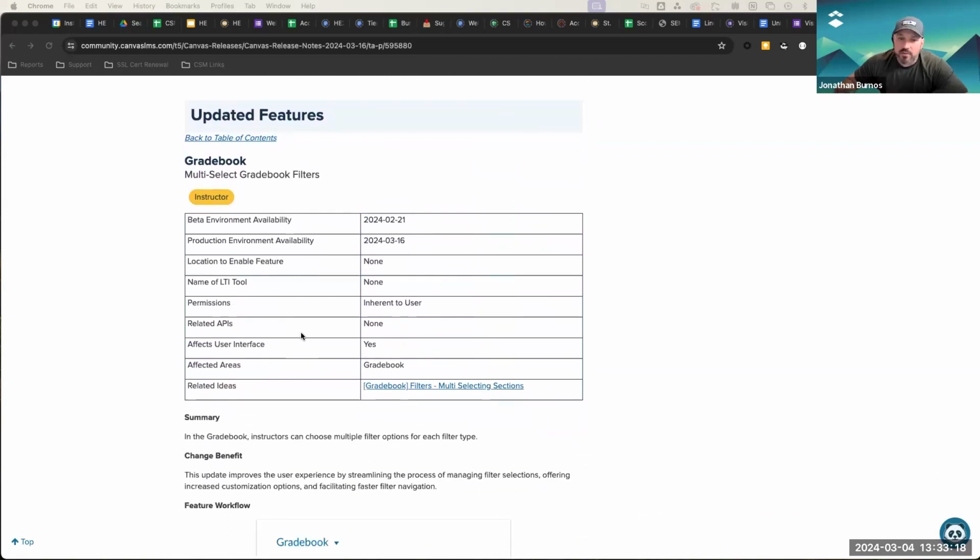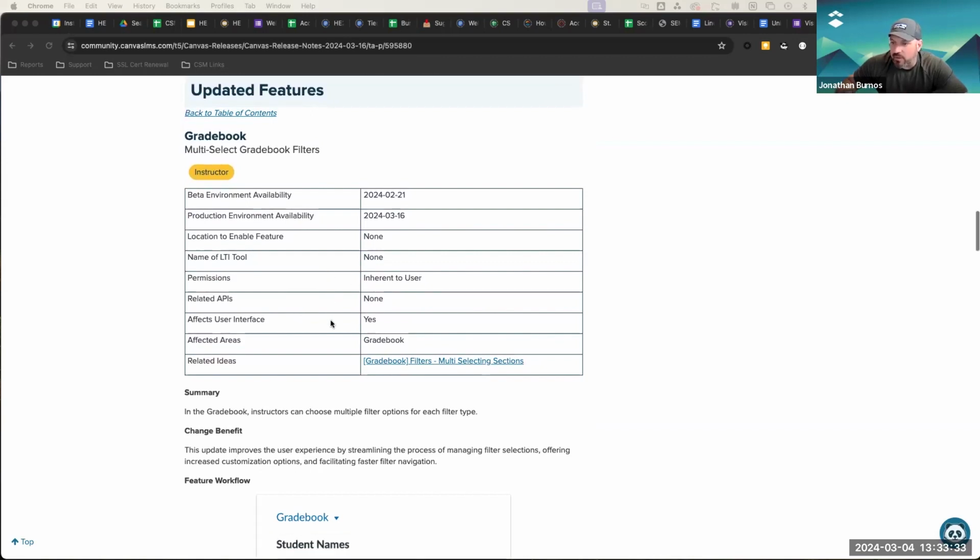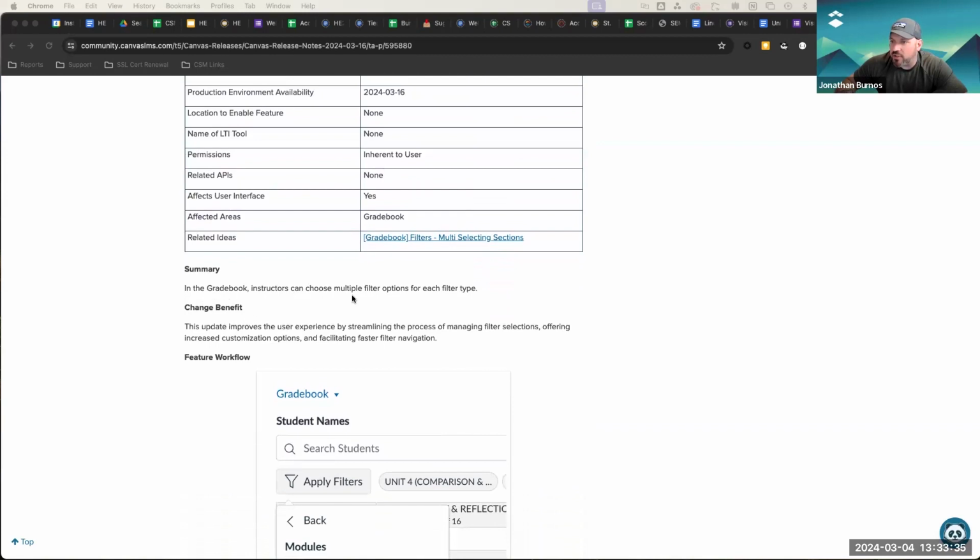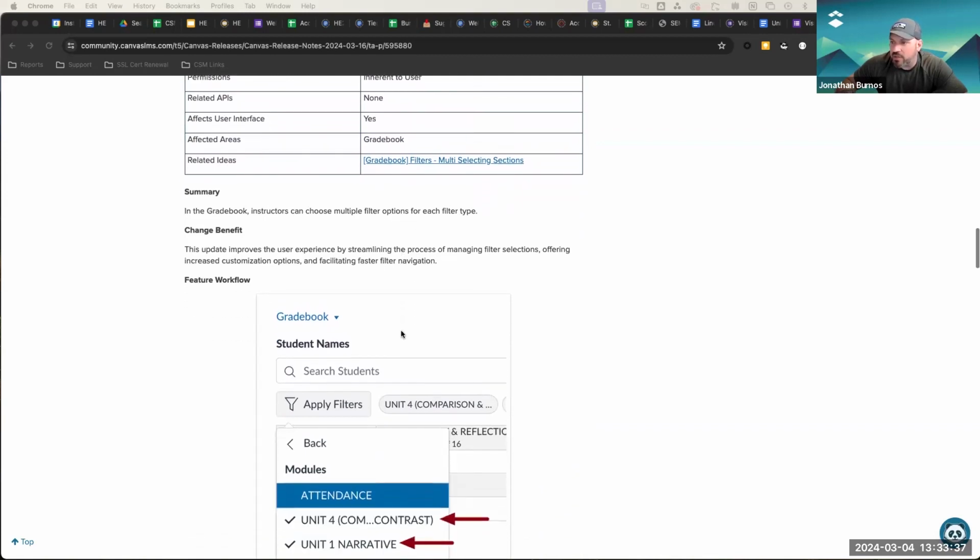We have Gradebook. There are always changes happening to Gradebook. I'm excited. There have been changes pretty consistently here for the last year or so. This has also been in beta for some time, 221. This is going to be out in production on 316. You'll see this is just something we're rolling out into the Gradebook. In Gradebook, instructors can choose multiple filter options for each filter type.